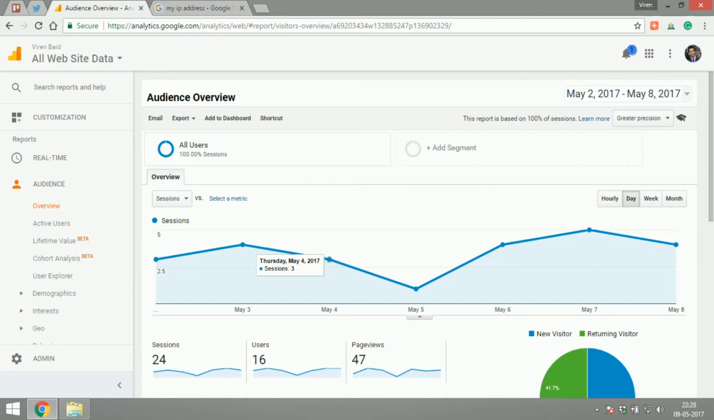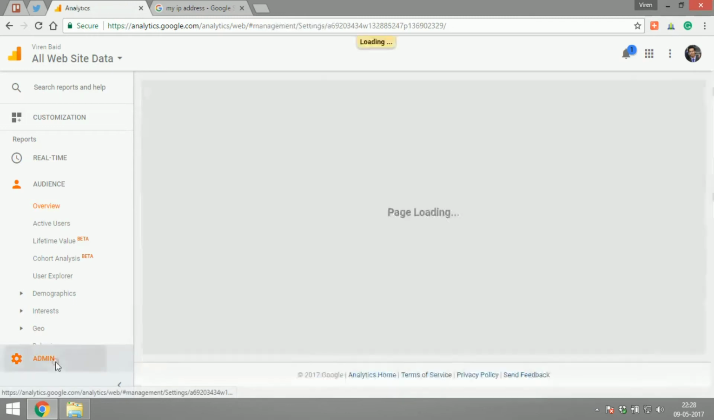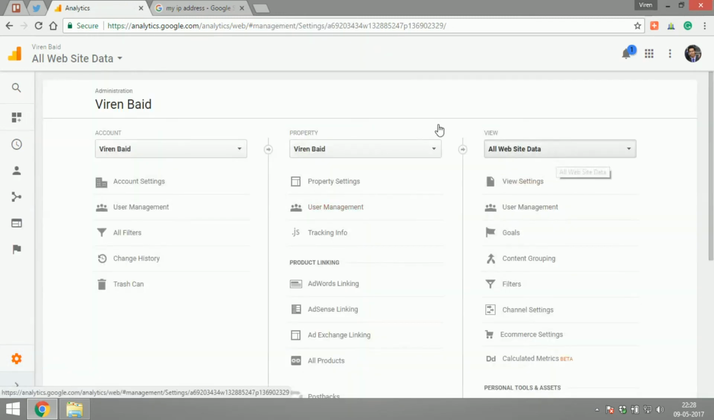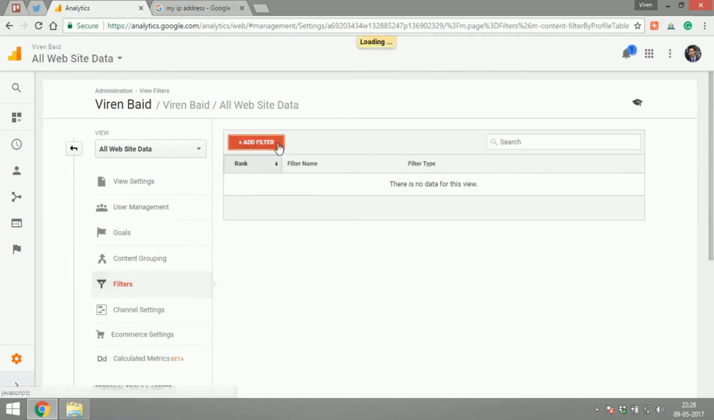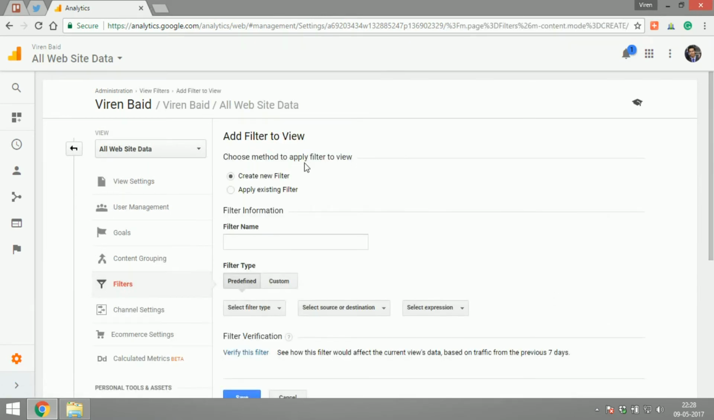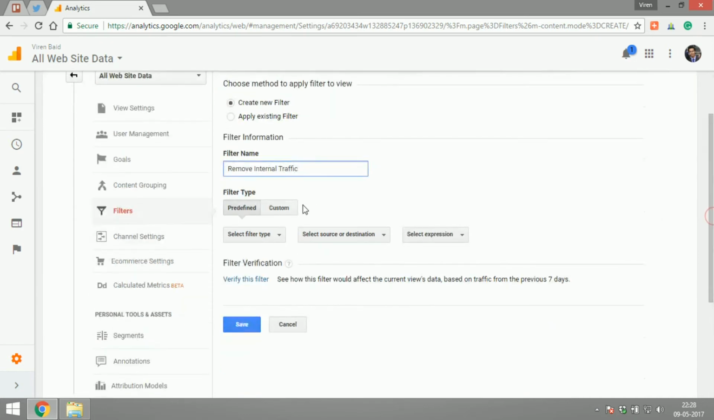Now to do that, you have to start by logging into your Google Analytics dashboard and go into the admin section. Here, select the account property and the view from which you want to remove your internal traffic. Then go into filters and click on add filter. Select create new filter and let's give it a name. Let the filter type be predefined and we want to exclude traffic, so I'm going to select exclude.